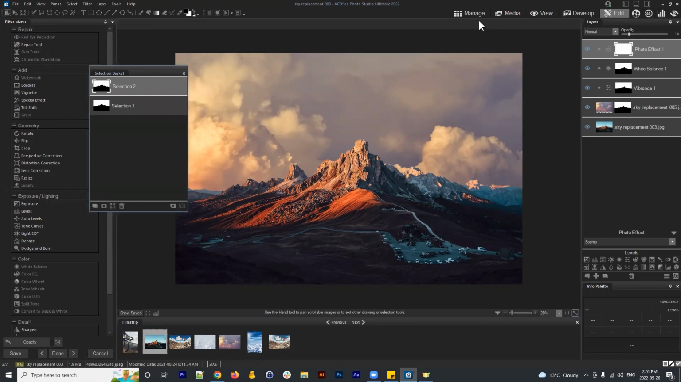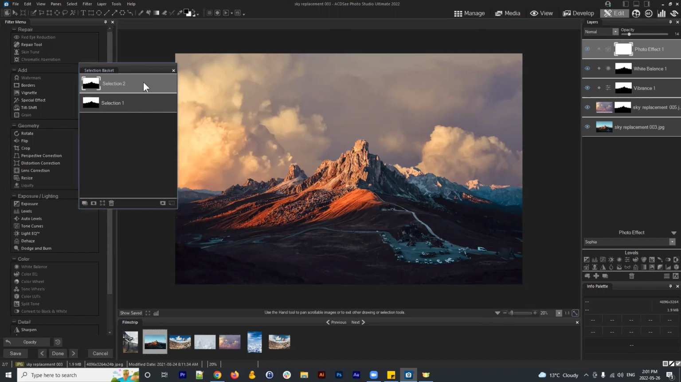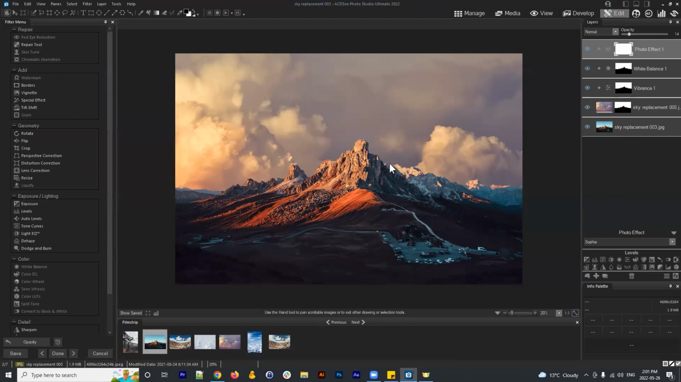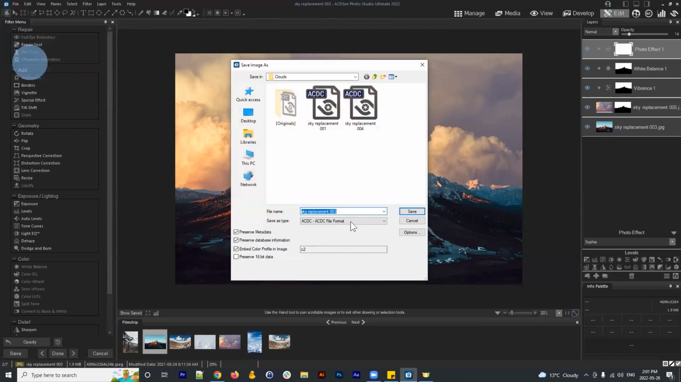The difference is if I was to go to manage mode, for example, navigate to another file, and come back to this image with the expectation that these selection basket items will still be here, they won't, because it's instance oriented, the instance of editing it is. Now, that being said, if you save your file as an ACDSee file, okay, so let's do that right now.